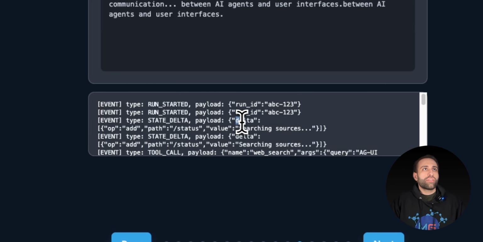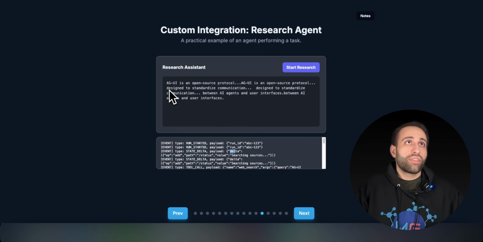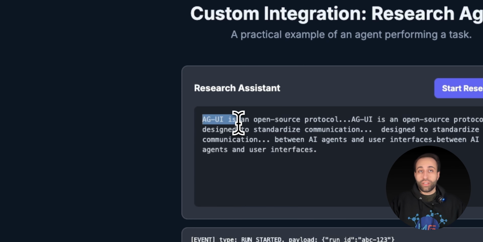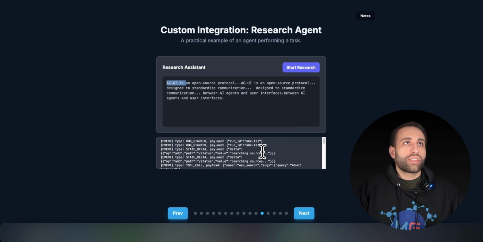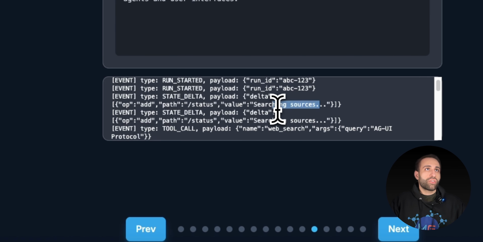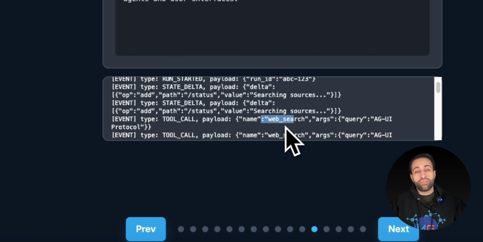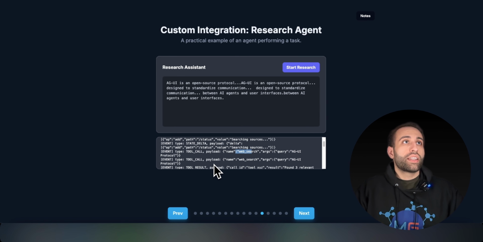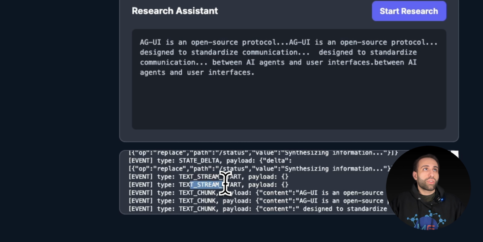And then gradually we have some deltas. What delta means here is that we are generating or streaming tokens, so we need to add them on top of the previous tokens. That's why here it says AGUI, which is one token, is an open source. So we have these delta events streaming in. And then it tells me the current status, which is searching the sources. Then we also have an event called tool call, because we have a tool called web search that maybe does web crawling or goes through the internet. We are still in the tool call because we're doing much more web research. All the way we are streaming text chunks.